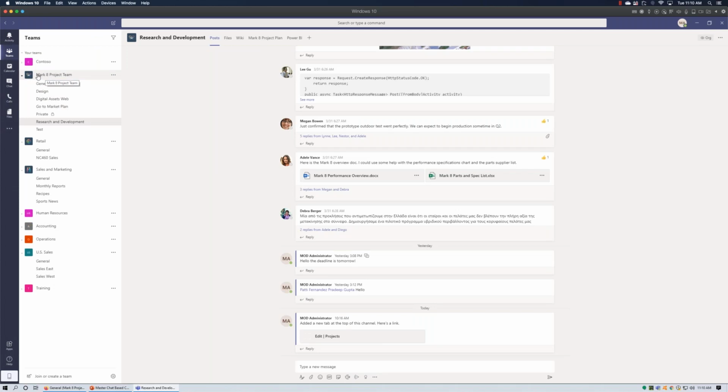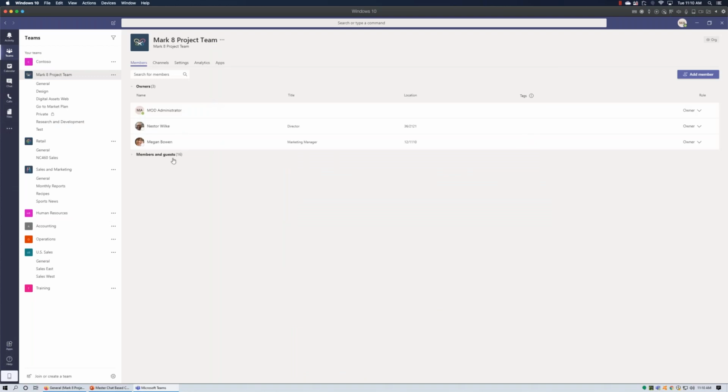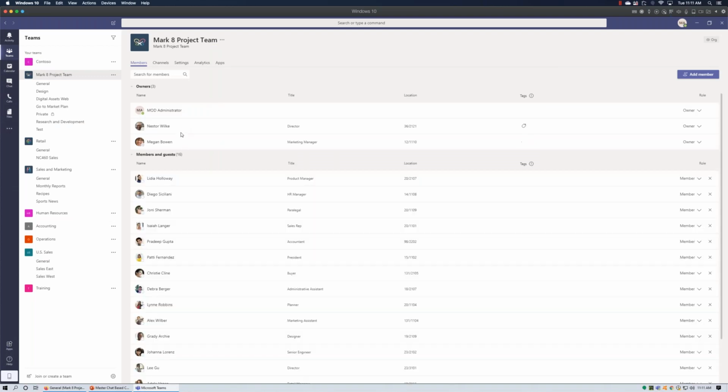But basically, Teams is the collection of folks, whether they're internal or external, that has a specific purpose, right? So for example, here we have the Mark 8 project team. This is the team of folks that is responsible for launching the Mark 8 project. If you take a look here, you can actually manage your team. These are the members in the team. These are all the people in the company. These are the owners. The owners simply means they can make changes within the team itself.